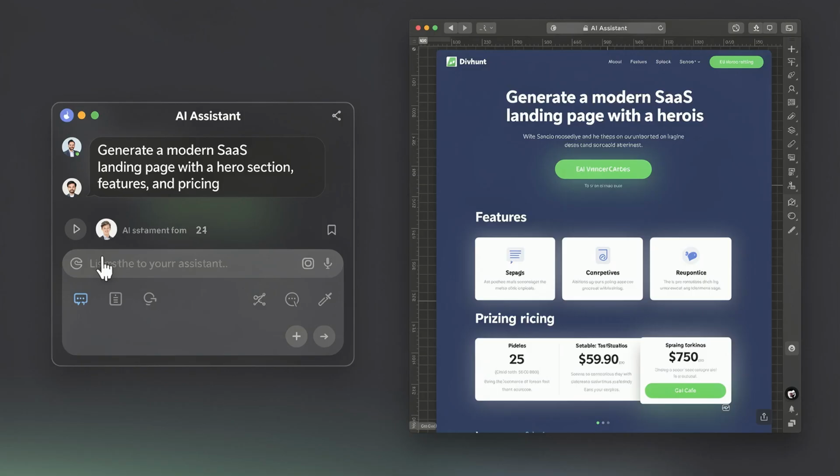One of DivHunt's biggest newer features is AI-assisted website building. You can describe the page or section you want, and AI can help create it. You can even provide a reference, such as a screenshot or website URL, and use that as inspiration for the structure and design. But the important part is what happens after the AI finishes. You still have access to the full visual build.